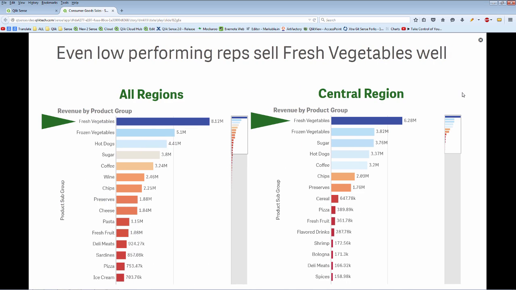And then one of the things I'd like to focus on here is that, so we're saying during our presentation, even low-performing reps are selling fresh vegetables. And you can see that fresh vegetables is the top-performing product group in the central region versus all regions. But what happens during these presentations?